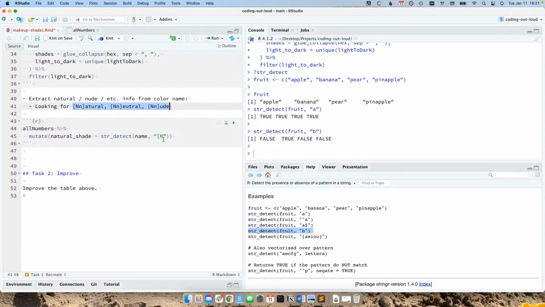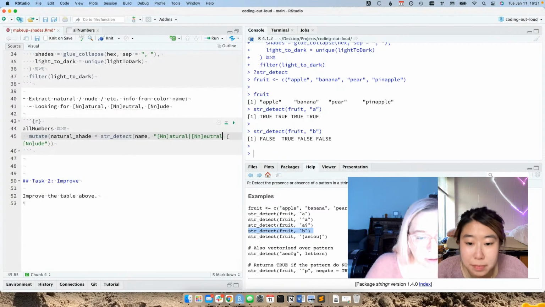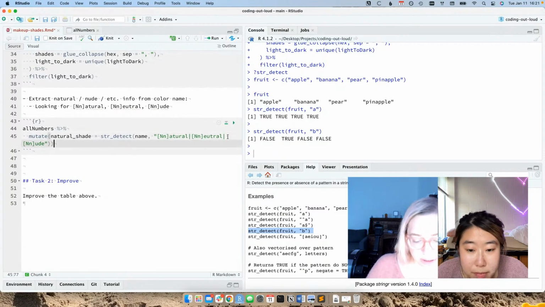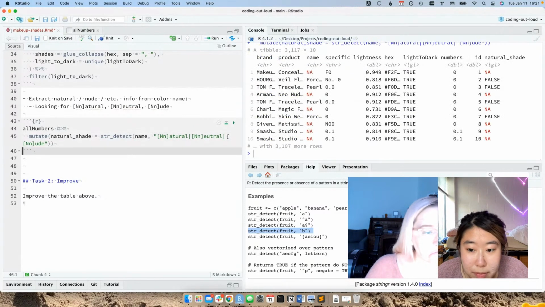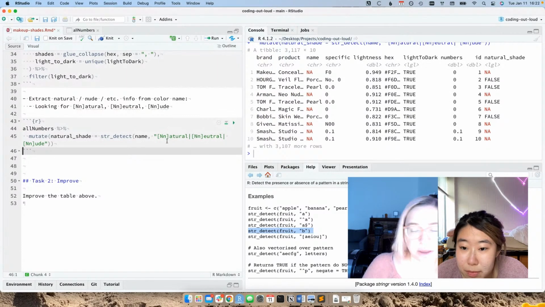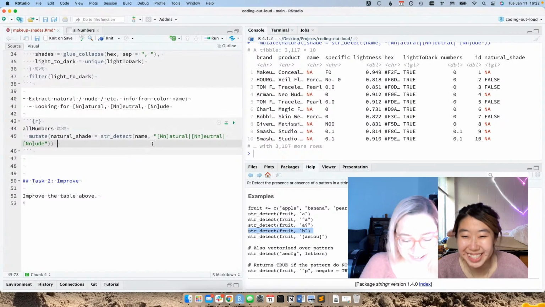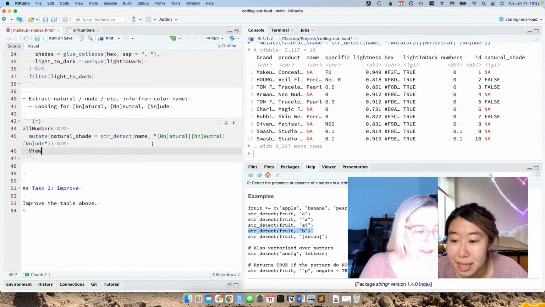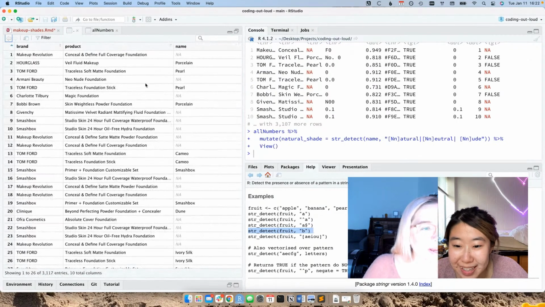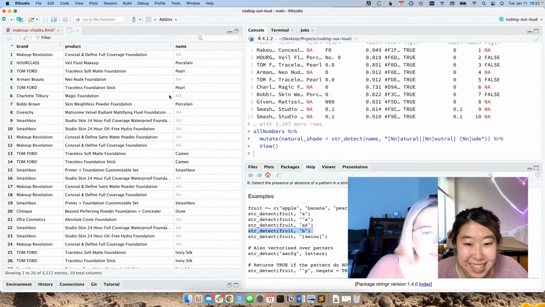And do we want each of these to occur, or either natural or neutral or nude? What do you think? Or, right? So let's maybe go with an or. Will this actually work? Well, it did something, huh? So whenever I'm not sure if it actually worked, I like popping the viewer open like this.